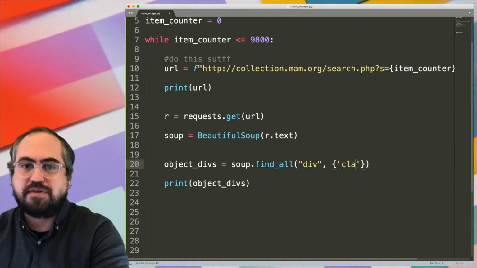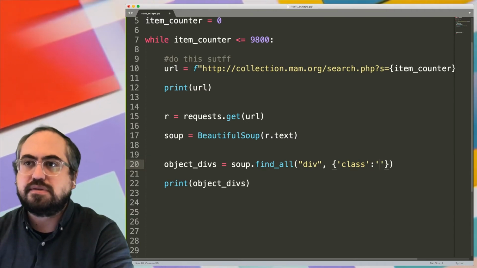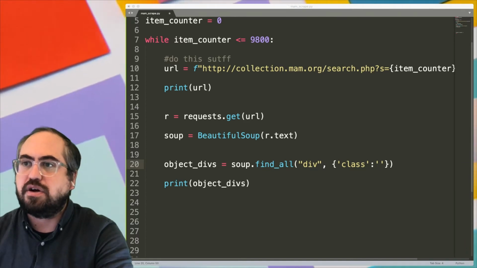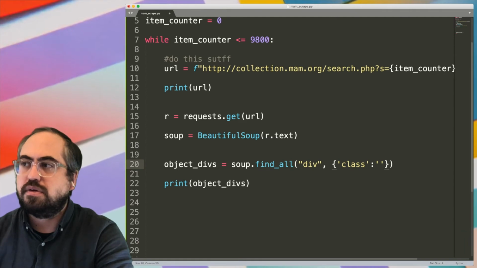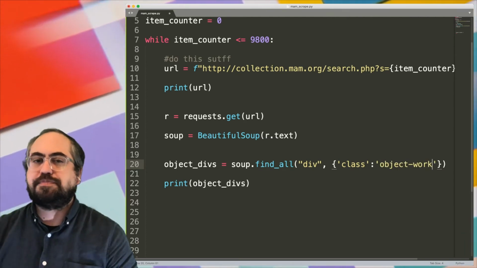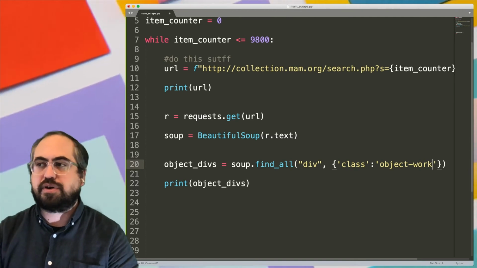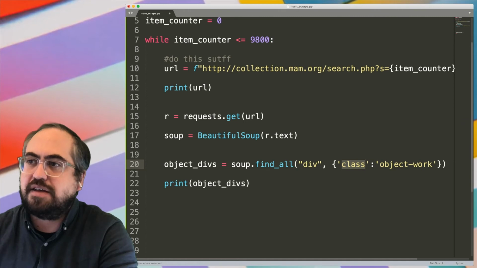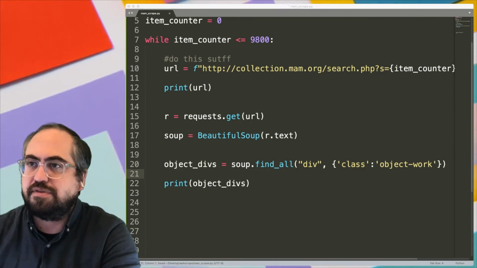The thing we want to look for is class, and the value that the class should be, let's go back and look, is actually called object work. So we're saying find all the divs that have the class object work. This could be a different attribute in the HTML, but class is just the one that we're looking for. So let's try this instead, print this and see the results here.